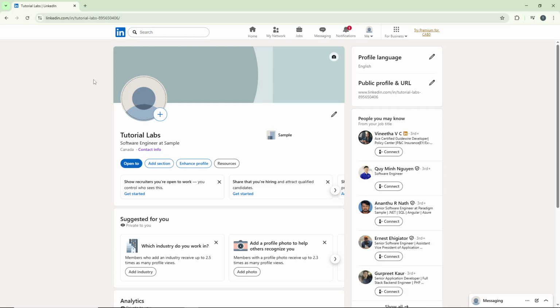Alternatively, LinkedIn offers a more direct sharing method built right into the platform. Look for the Resources button on your profile page. It's usually located near your profile picture or in the top section of your profile. Click on Resources to reveal a drop-down menu with several options. From this menu, select Send Profile and a Message.